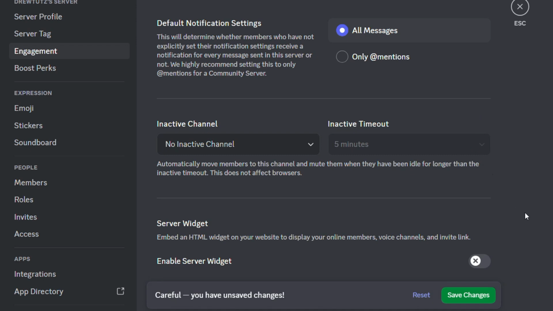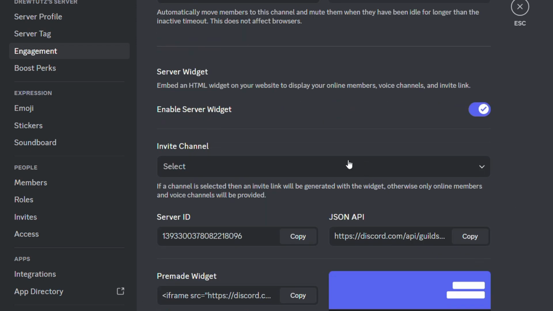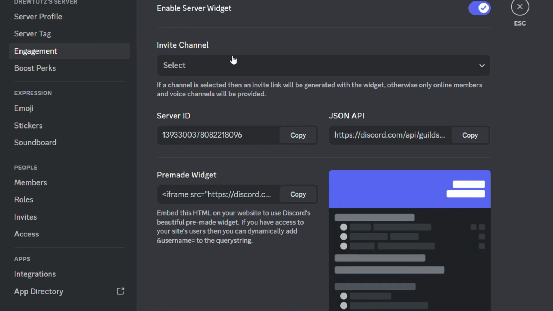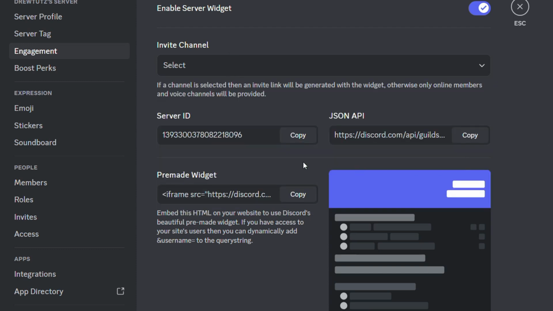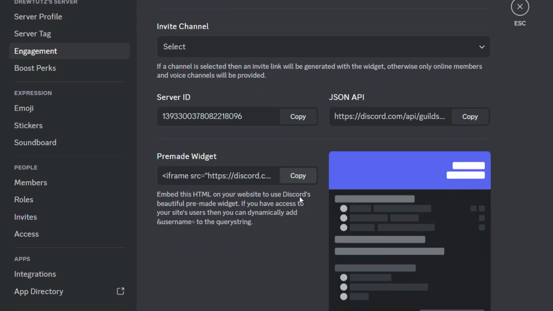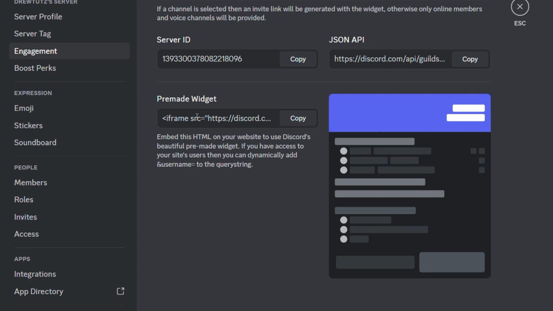As you can see, once a server widget is enabled, you have a lot more things here that you can select. You can set the invite. You can just basically make changes to that if you want. You have a server ID. You have the JSON API. And if you scroll down, you will see that you have this pre-made widget here where you can simply copy. And you can embed that within any website that you may have, and it's going to show up there, guys.